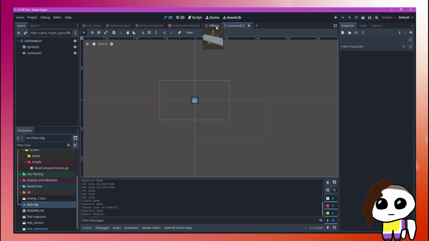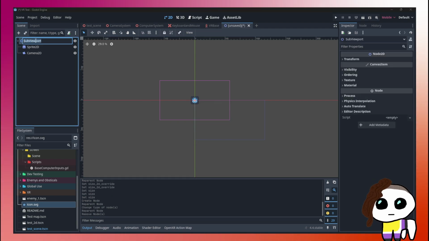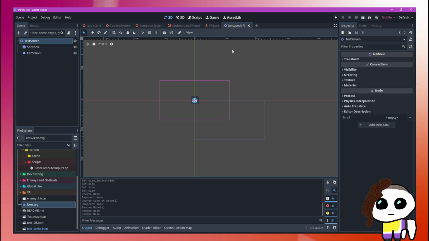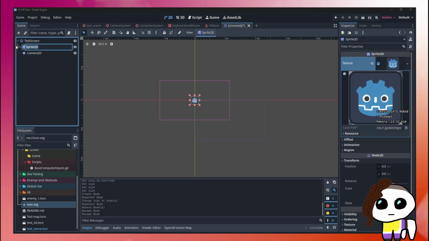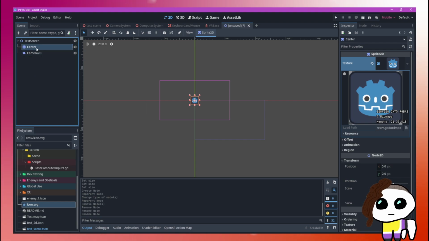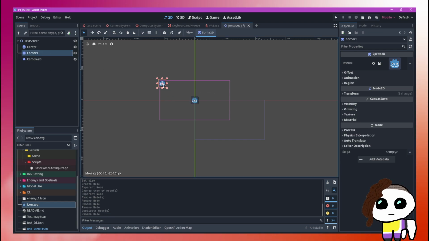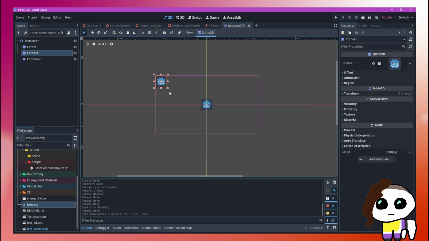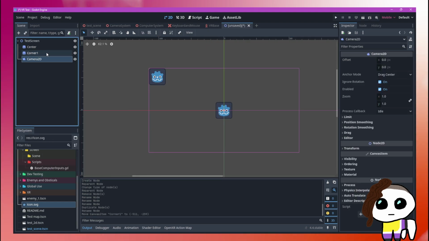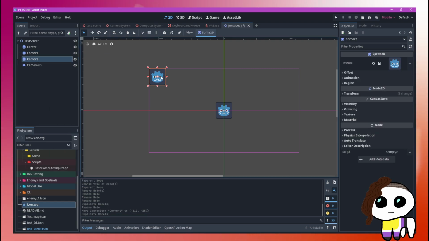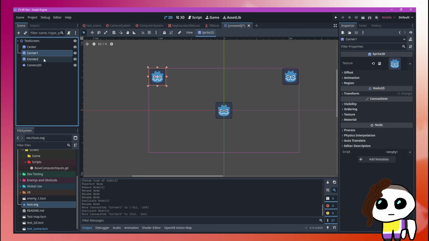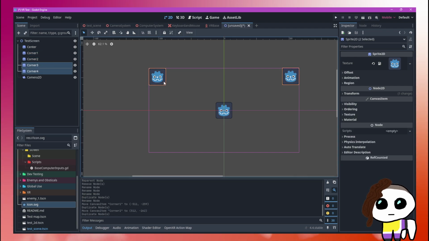Wait. Test screen. To do: center, duplicate, corner 1. Duplicate, duplicate. Okay.